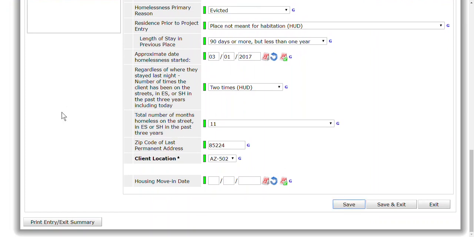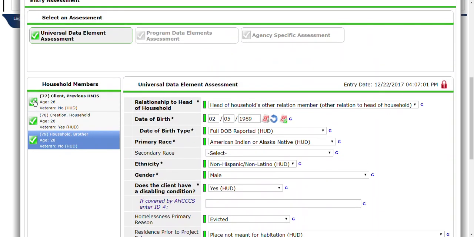So I'll click Save, and you'll see all my clients have been completed and the Universal Data Element Assessment has also been completed.